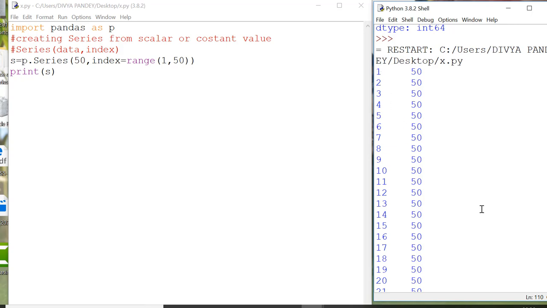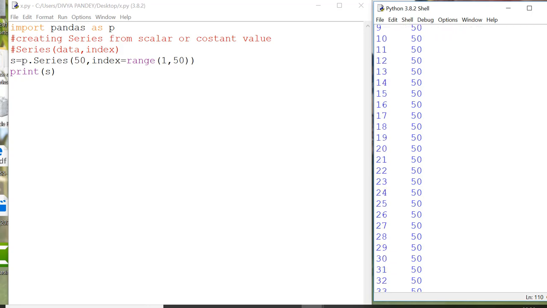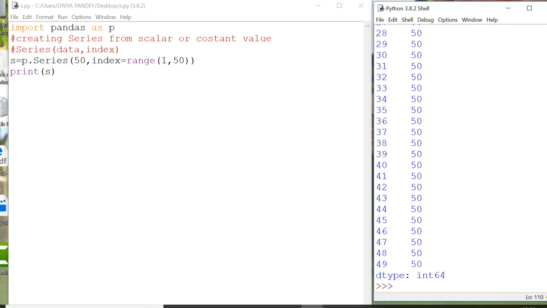The index number started from 1 and ended with 49. If you want the last index number as 50, you may write 51. This 50 can be 5000, 5 million, or 5 billion. It is up to you which application you are using and what your need is.